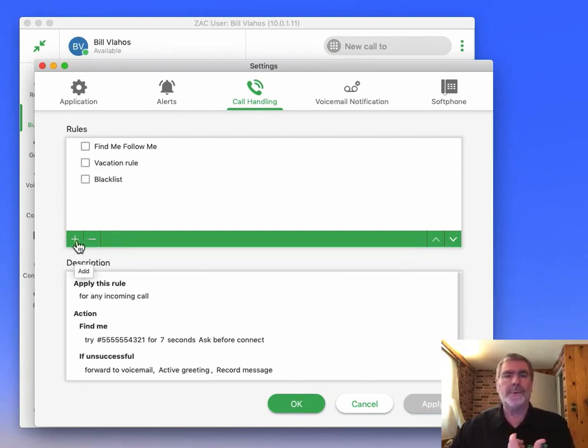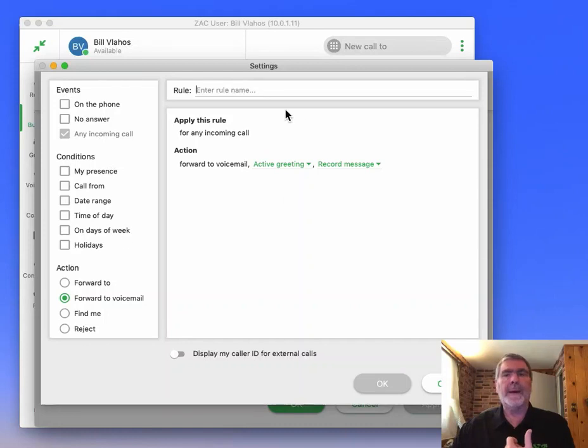To create a new rule, just click the plus sign, enter in the name of the rule, and I'm going to call this one Presence. What I'm going to do is set this rule based on what my user presence is as I selected it from ZAC, for example.